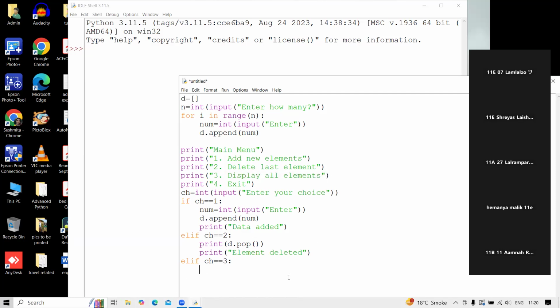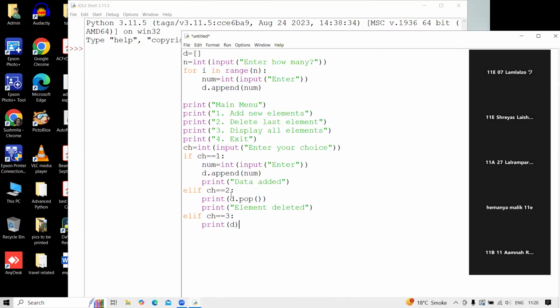What should I write? How do I display, Prachi? Don't I use simple print statement along with the name of the list to display it? Isn't it? Say yes or no? Okay. Now elif choice is equal to correct. Prachi, absolutely correct. P will be small. I know it automatically makes it capital. Good.